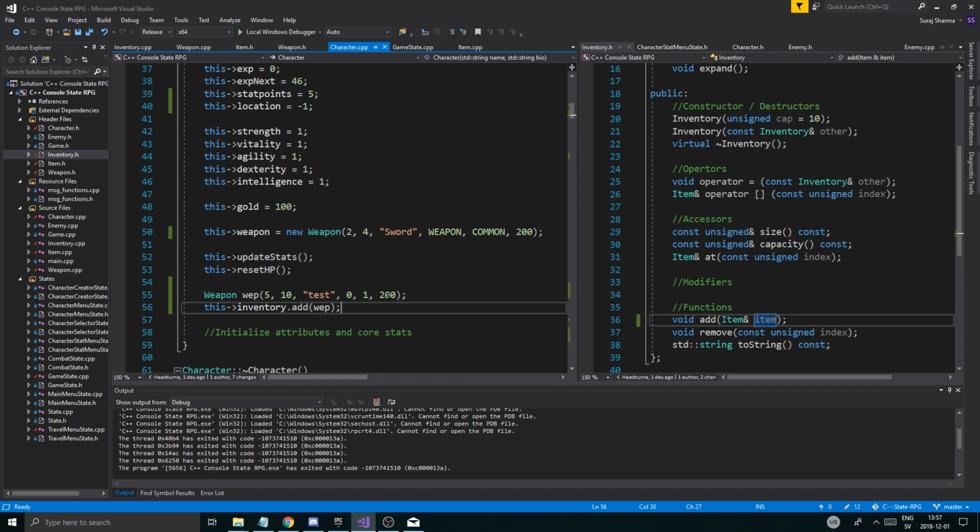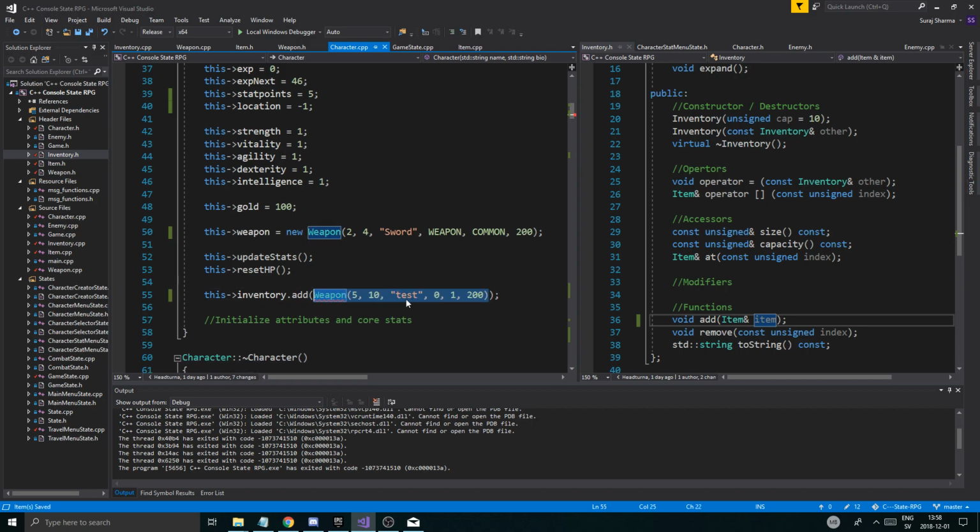But that's not what we want. This is tedious, this is annoying, this is not something we want to do. We want to keep it like it was. But what C++ doesn't like is it being a regular reference. So what we need to do is switch it up. We need to add a const item reference.